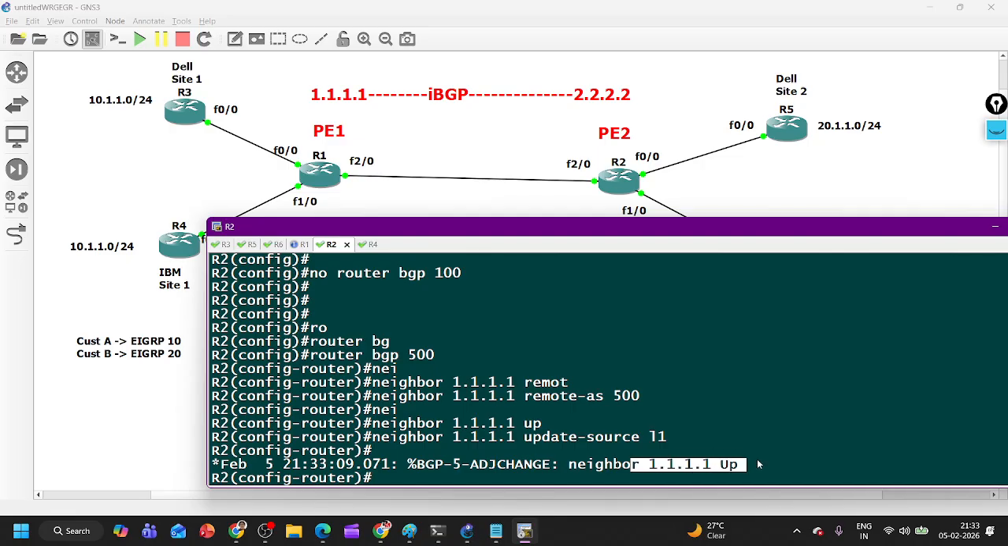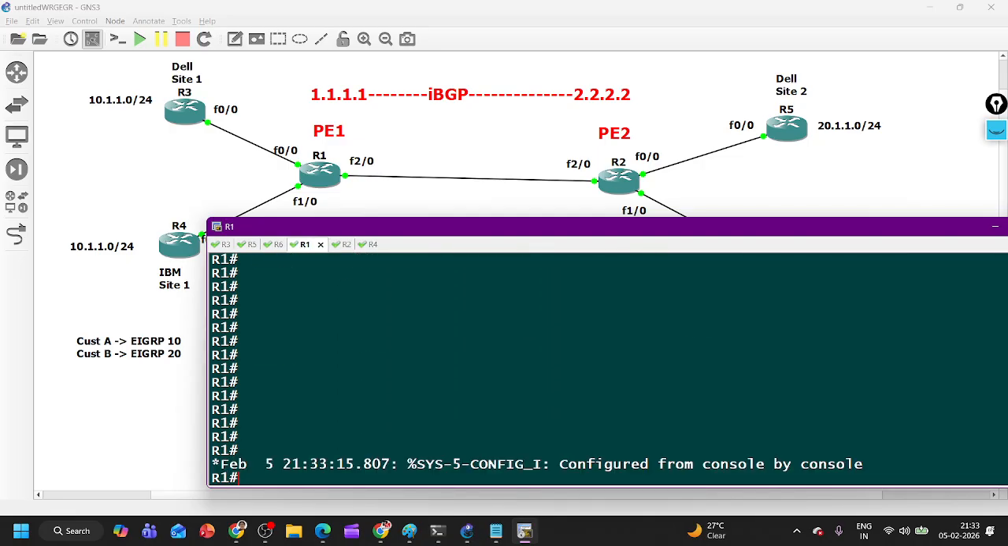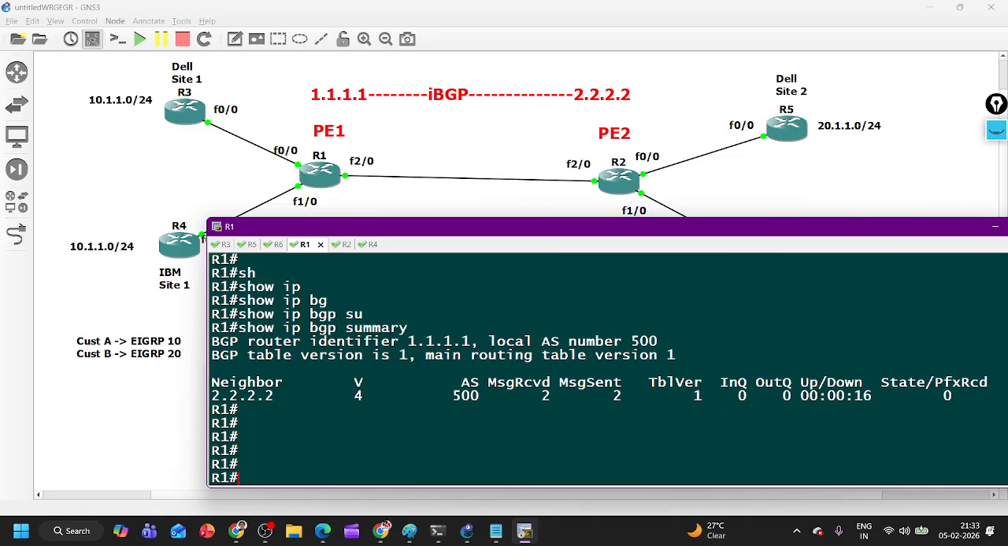Here you can see the BGP session is up, but this BGP session is a normal BGP session for the IPv4 unicast address family. So show ip bgp summary. Here you can see.